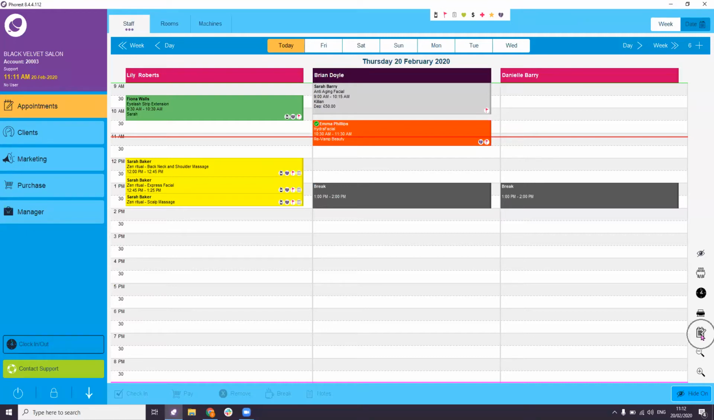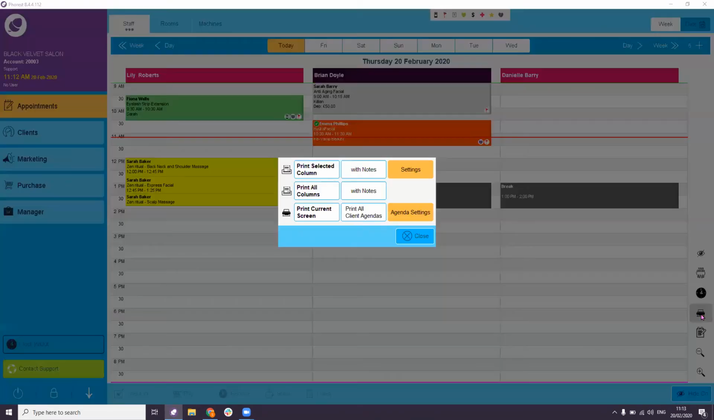The clipboard here, this is your copy and paste function within Phorest. This tool allows you to move appointments and copy appointments to future dates. We then have our print symbol, which allows you to come in at the start of the day and print off your selected column of appointments. You can print off all columns, or you can print the current screen.